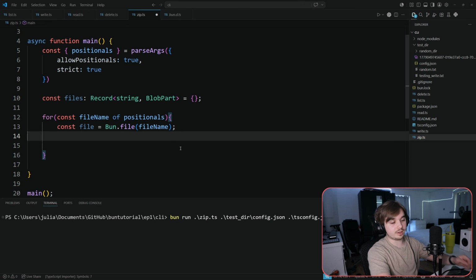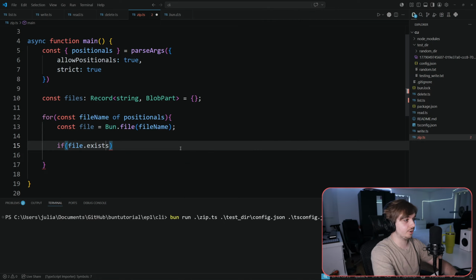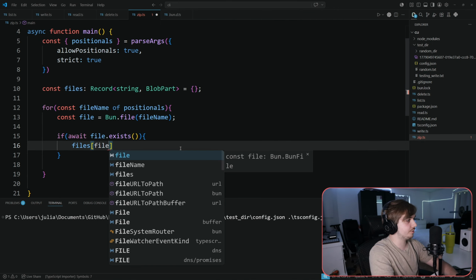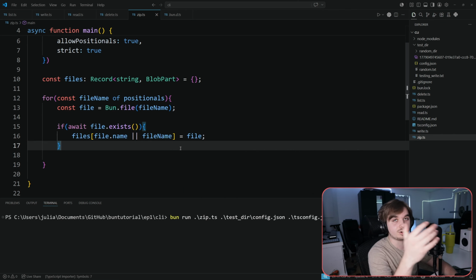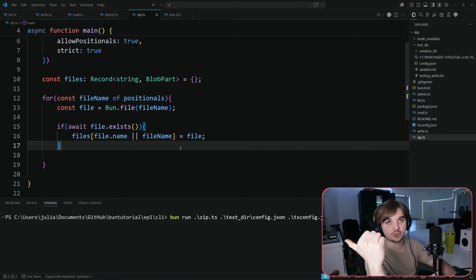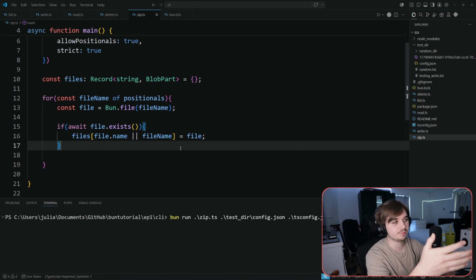The way we can get around that is by checking if the file exists. We can make that an await call, and we're going to do files[file.name]. And if the file name doesn't exist, we're going to do fileName equals file. So now we have read the contents of the file, checking if it exists, and we are setting the file name to file.name or our fileName, which was provided from our positional, if it doesn't exist already, which it really should, but sometimes that is null. And so we satisfy it with that.